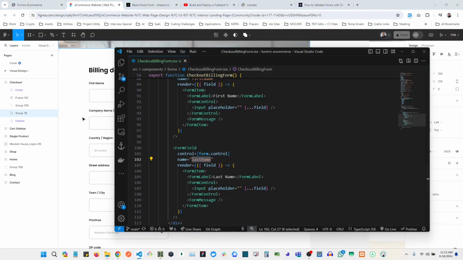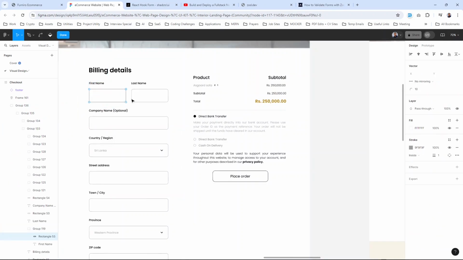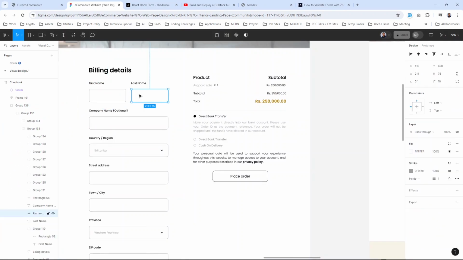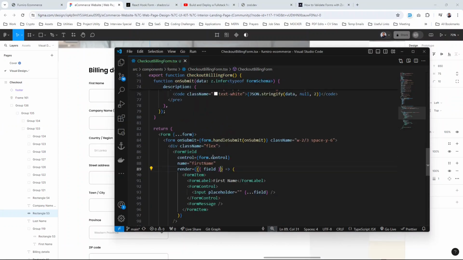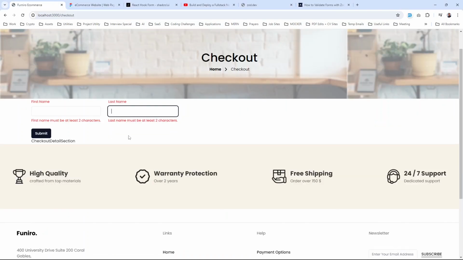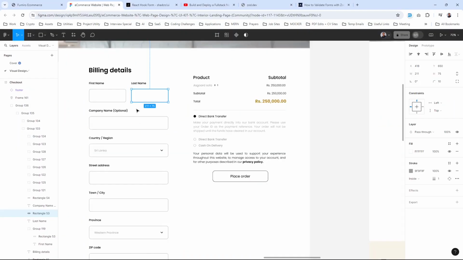Interesting. Okay, so the gap between the 2 inputs is here and here, 31 pixels. So you can come in here and just do a gap of 31 pixels. Nice. So that's the gap we have between these 2 inputs.